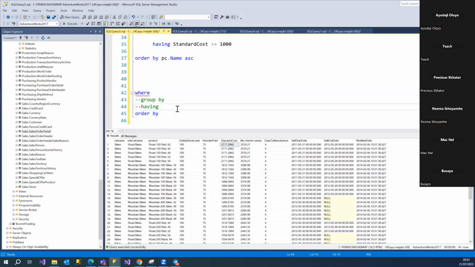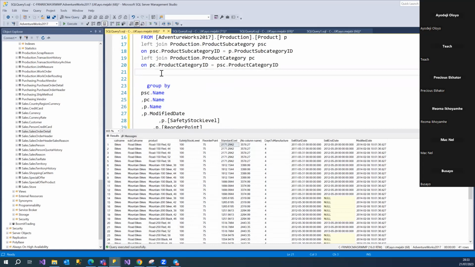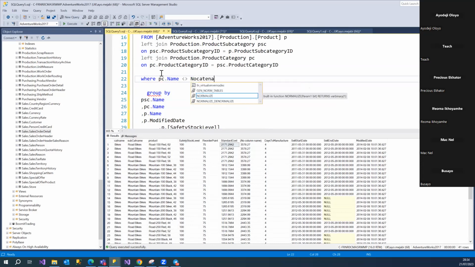There will be queries that you write where you use the where clause, and there will be aggregates and you will still have to order. For example, if you look at this one here, I've used almost everything apart from the where clause. Yeah, I can actually see where PC dot name is not equal to no cat name.